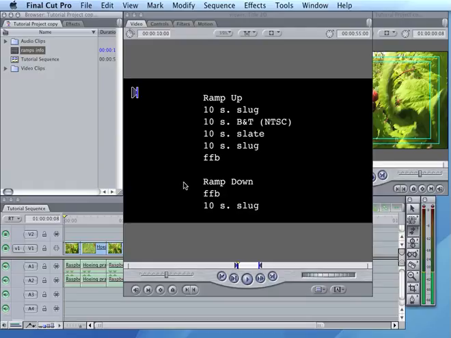The ramp down is even more simple. It comes at the end of the program. It starts with a fade to black, that is a dissolve out of the last shot into black and into this 10-second slug. And that's it.